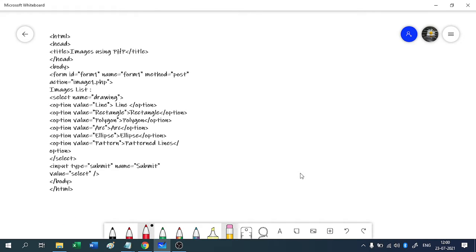See here. So in the images list we are having the select tag. We know the purpose of the select tag. The select tag is used to create the drop down list. Then in the select tag we are having the attribute name. The name attribute is needed to reference the form data after the form is submitted. This is the most important tag, that is the name tag.